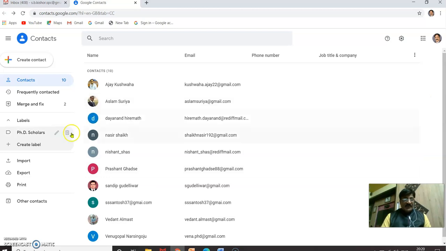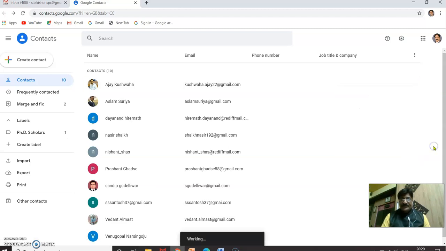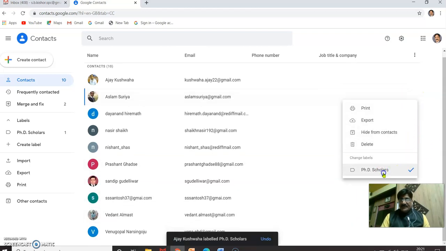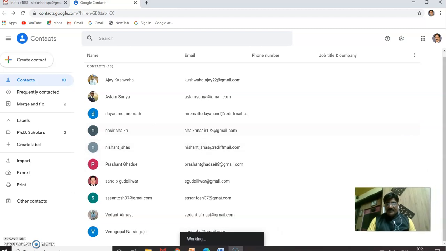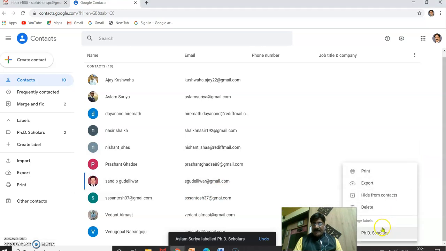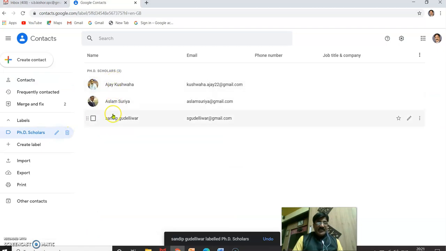For this group, I am going to include a few of the students. Click over here. Then the second student. It takes some fractions of a second, no problem. Now we will click one more candidate. It is working, and it has been added successfully. So see, now we have a total of 3 candidates under our PhD scholar group.